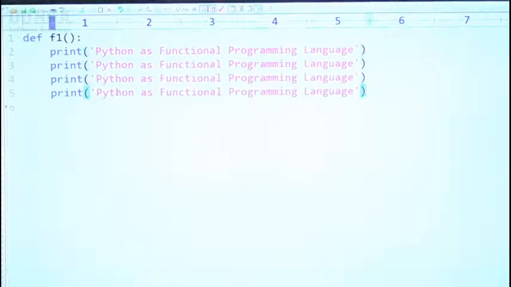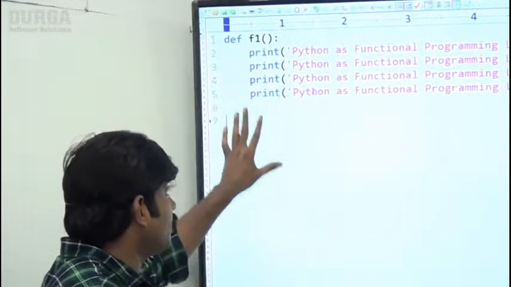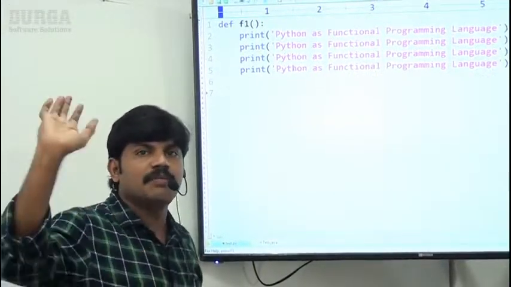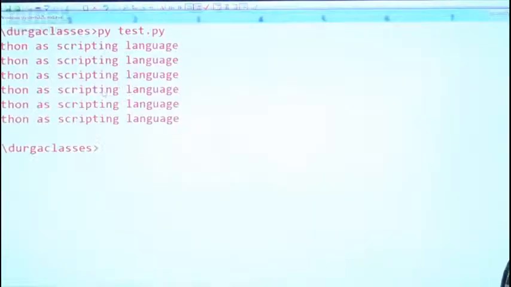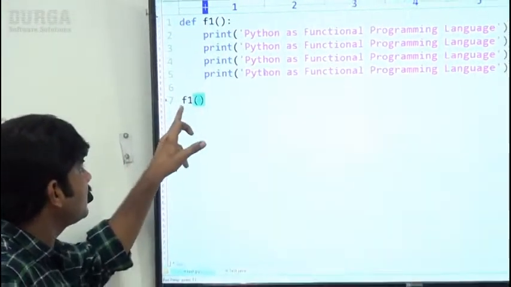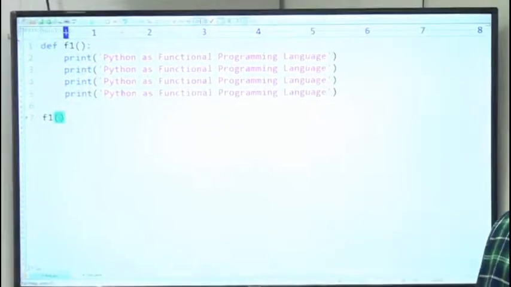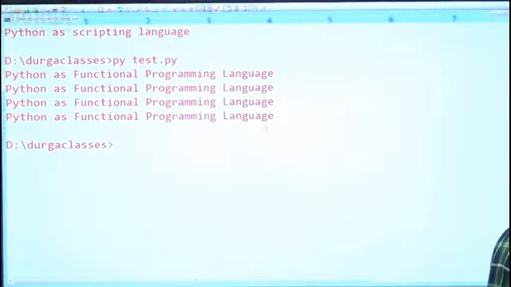Let me write a function here. Of course, this function contains 4 lines of code. Now you can call this function based on your requirement any number of times. Sir, I want to call this function f1. Now let me execute this code, sir. Observe, this is called declaring a function and this is called calling a function. Now I want to call this function. Observe carefully, sir. Yes, "Python as a functional programming language", like this it's going to work.